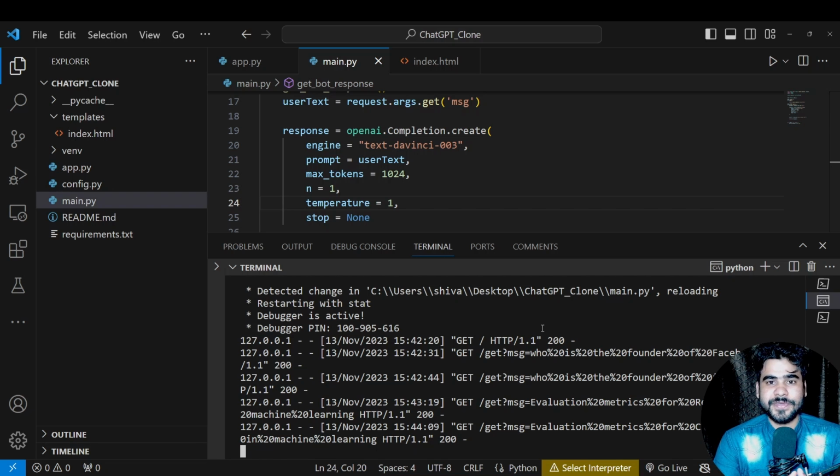Let me know if you face any types of issue. Make sure you follow the same steps that I have followed here, and the complete resources are available in the description section. So first try to write your own code. If you face any issue, in this case take references from our description section.